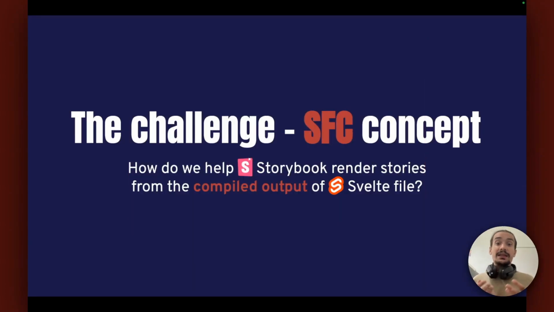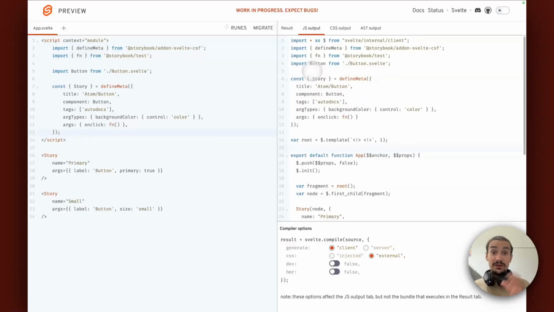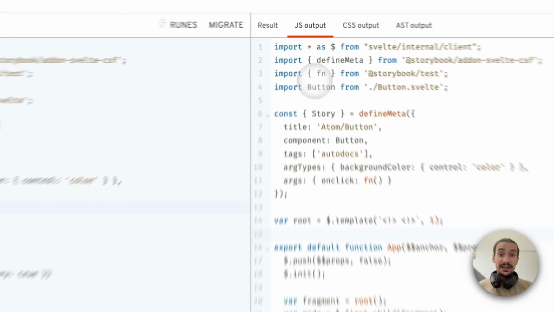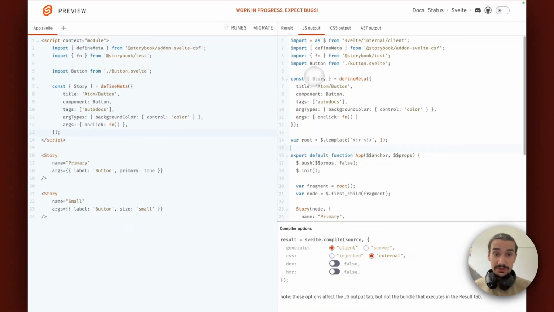So, the challenge is that Svelte has adopted the concept of the single file component, and how it affects us in practice. I'm going to show you using the Svelte file playground. In the playground, on the right pane, the second tab is called JavaScript output. And that's where we can find our compile output.